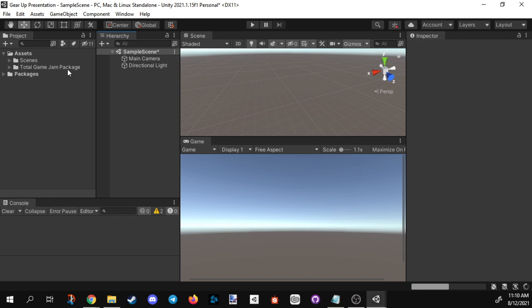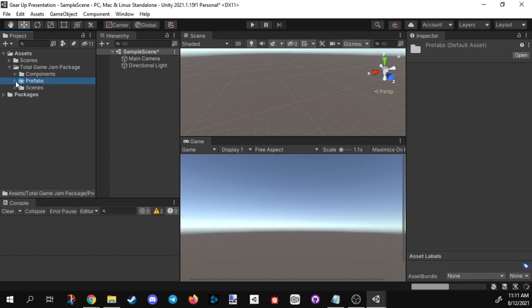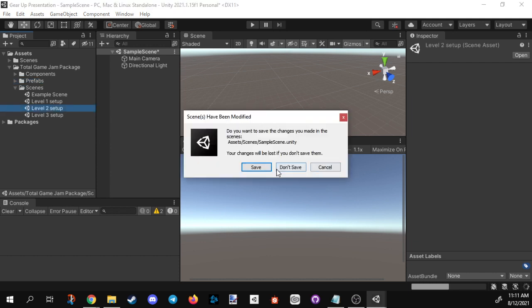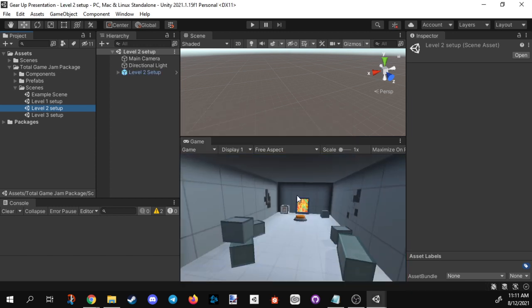And then you should see this folder right here called Total Game Jam Package with a bunch of stuff in here. There's components, there's prefabs, and there's scenes. So if I just go ahead and open up Level 2 Setup, it's asking me if I want to save my changes. I didn't change anything, so I'm just going to go ahead and click Don't Save. So here's the scene.